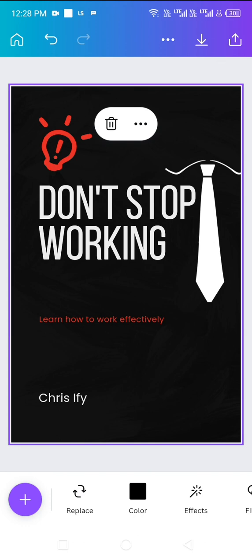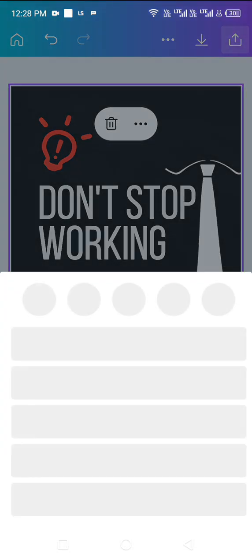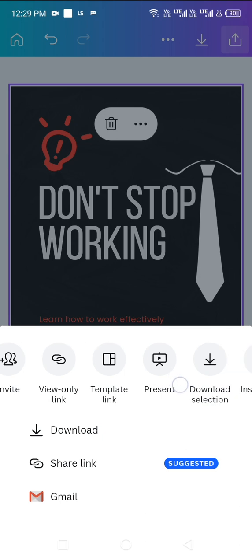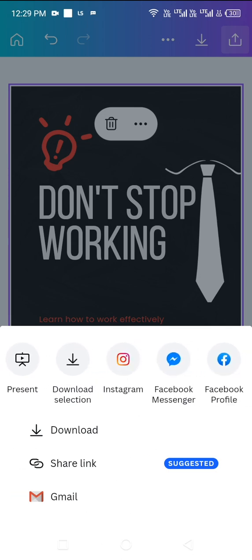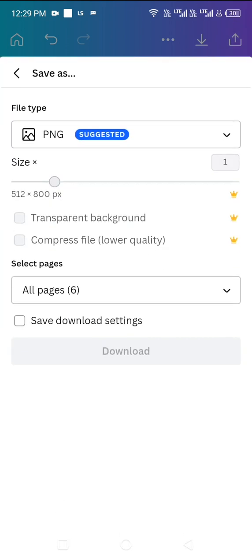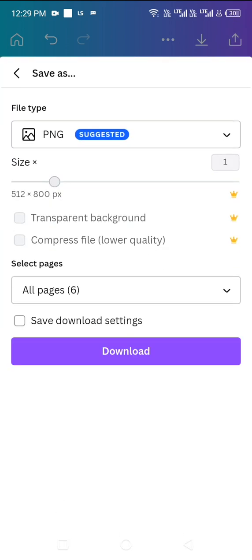Just click on the share button. So I'm clicking on it now. So it will now ask you download, share link, invite, present. Okay, share to Facebook. Just click on download. Okay, now when you click on this, this is the magic that happens.